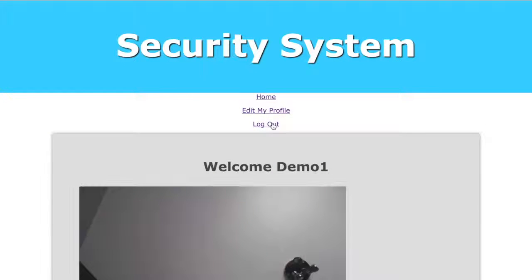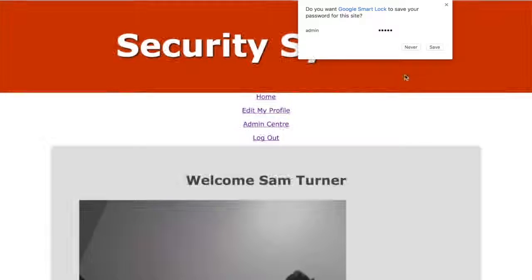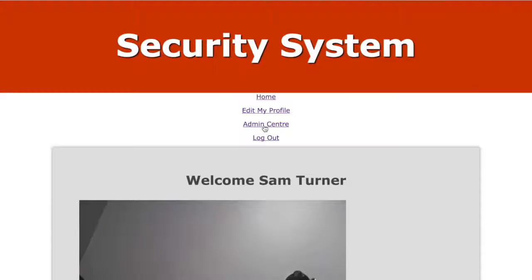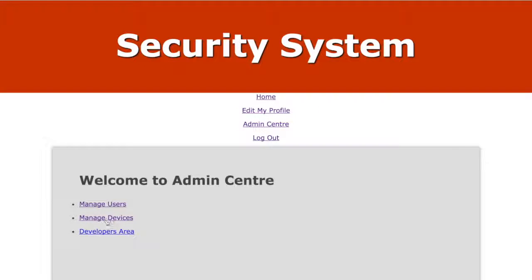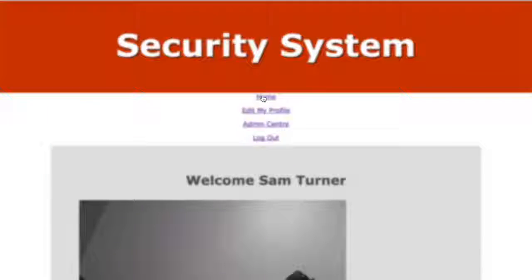Home, that's showed what a standard user can do, and if we log out, I'm going to go back in as the administrator, and then remove the user we've just created to show that we can no longer use that ID. So, admin center, manage users, delete demo1, go home. When we enter 8888 now, it no longer works.